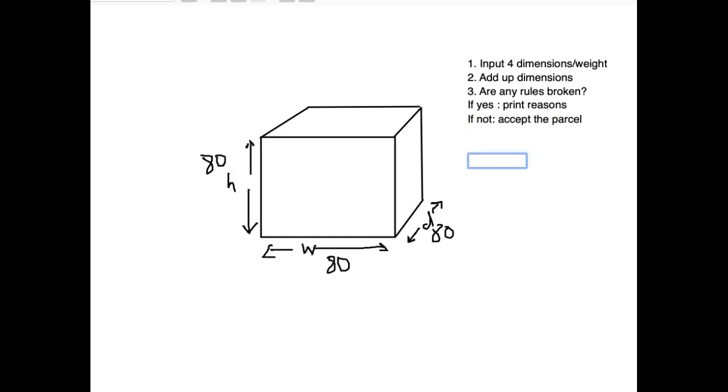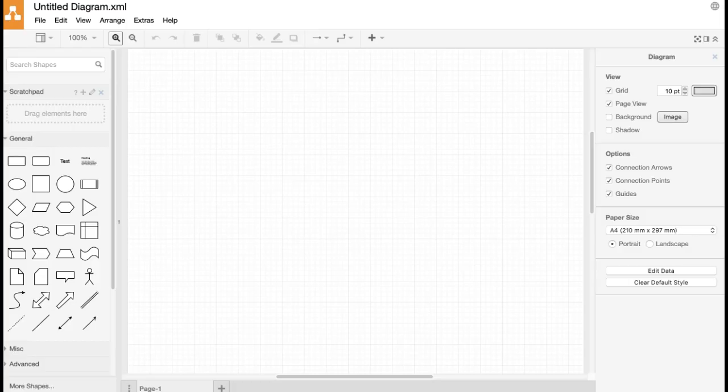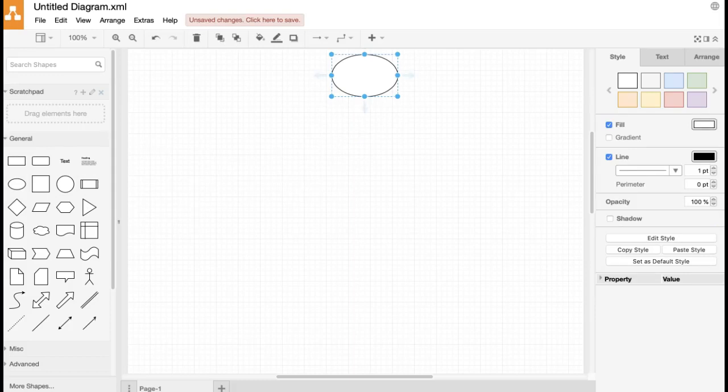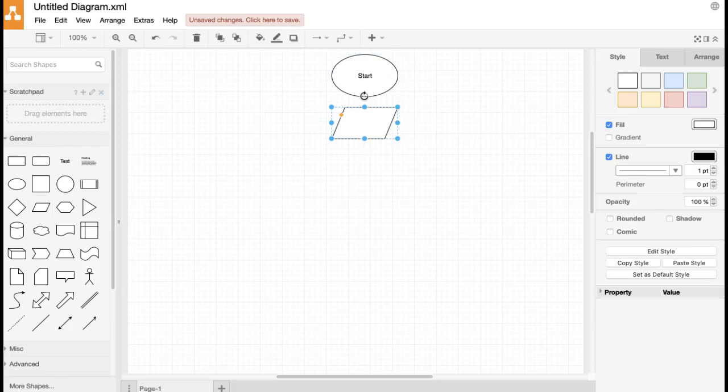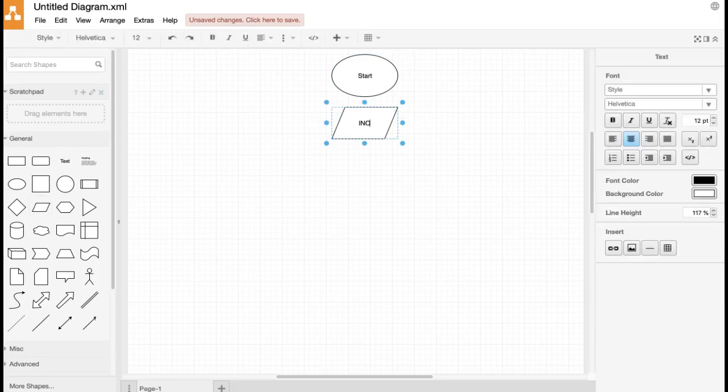So we can do a flowchart for that. So let's do a flowchart to start with. I'm using Draw.io for this. This is free software on the internet, and I'm just going to do a flowchart of task 1. So this will just be a start here for my flowchart. Then we've got those inputs, so we need to put our inputs in, and we're going to input the weight, we're also going to input the width, the height, and the depth.